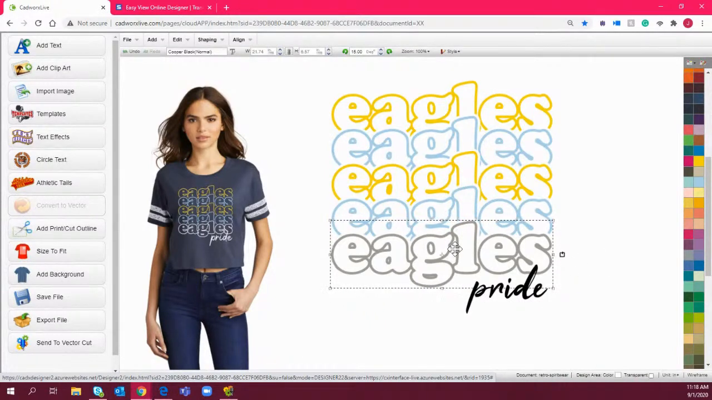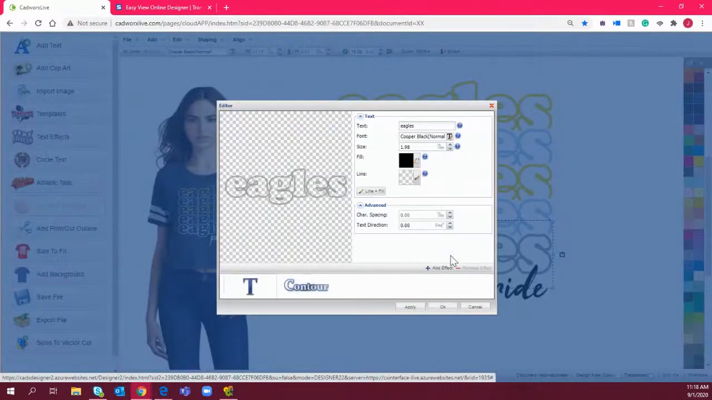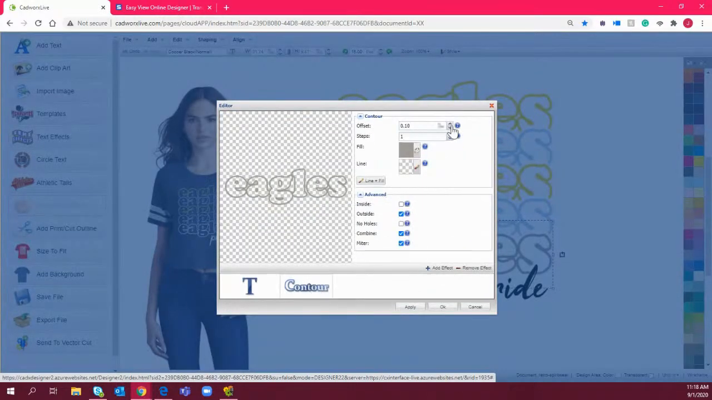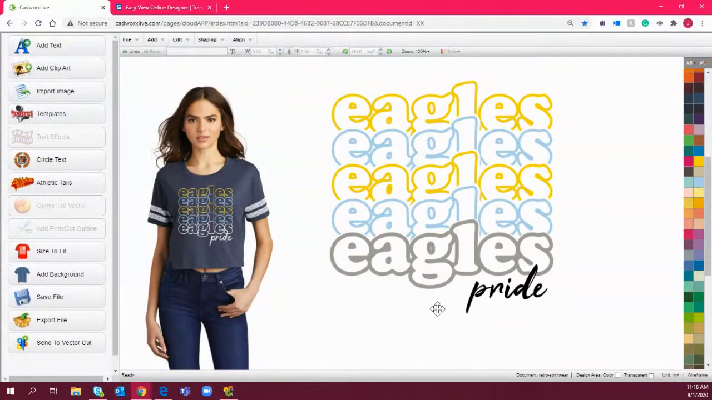Now, there are other popular ways to finish out the last line here. A lot of other ways I've seen it done is by increasing the offset of the contour and making it thicker and more bold. So that's a unique way to do it.